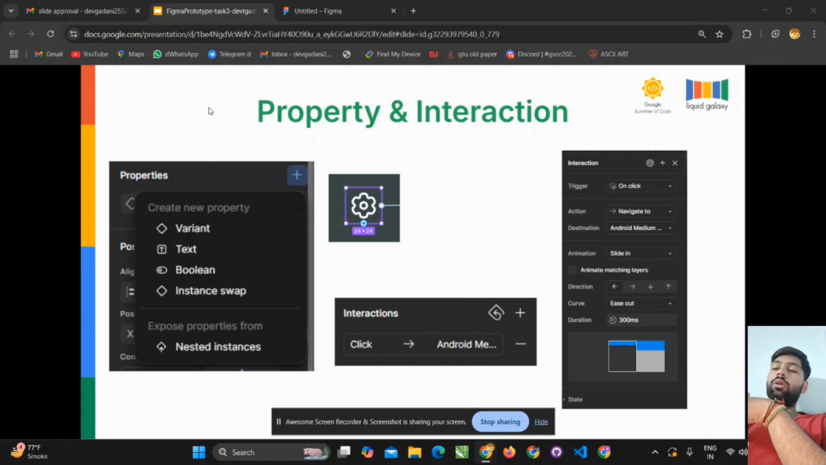I can put an interaction on the variant that on tap, I change the property to red. So the color of the setting bar will change to red, and make sure you make a component so that all the interaction and the property will be assigned to it.